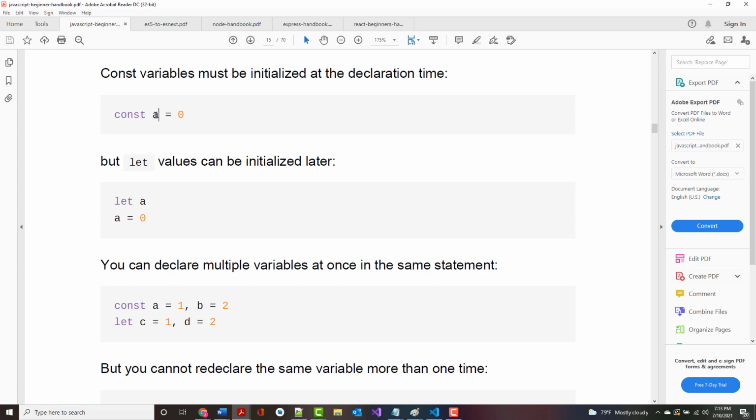This part that you see right here, that's called the variable declaration. This is a variable declaration. This is a variable initialization, as is this.